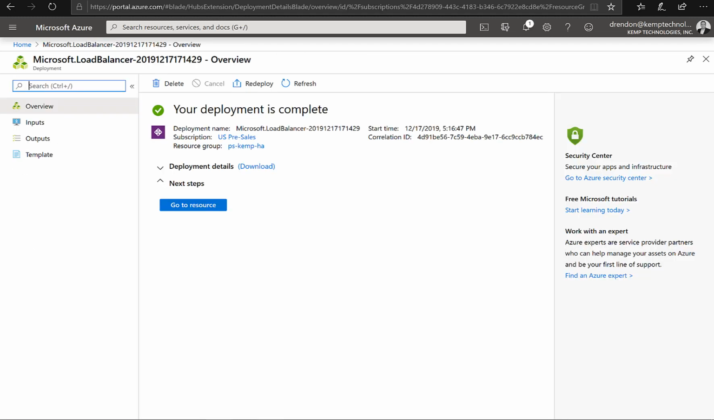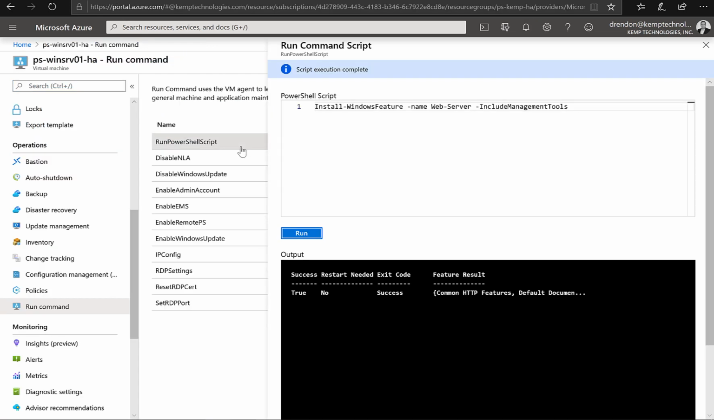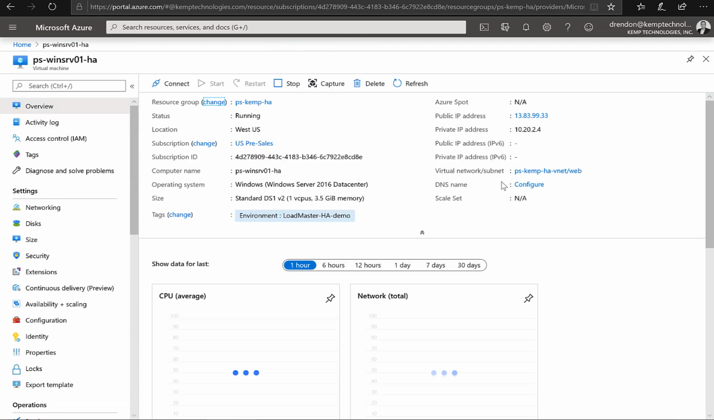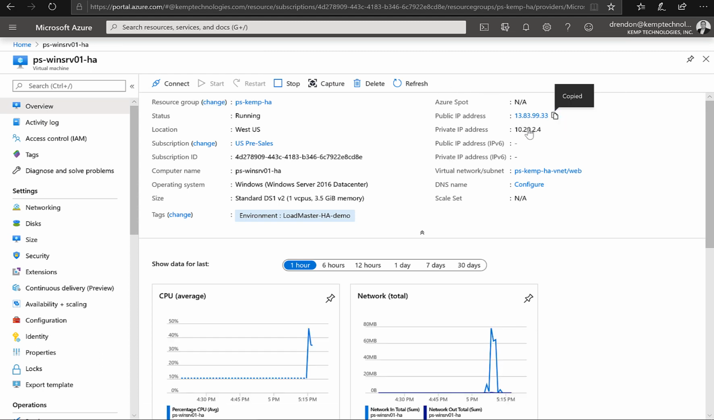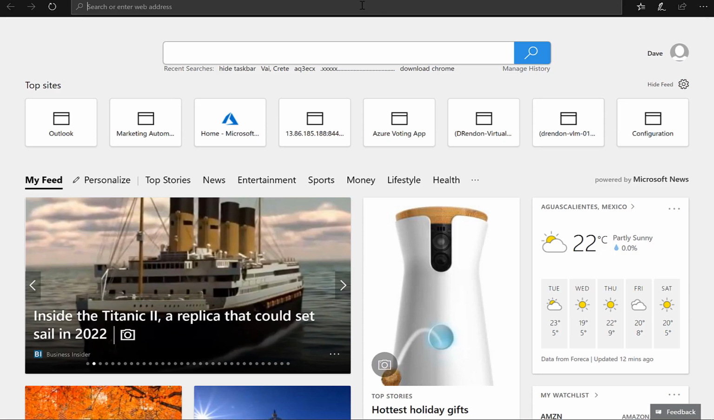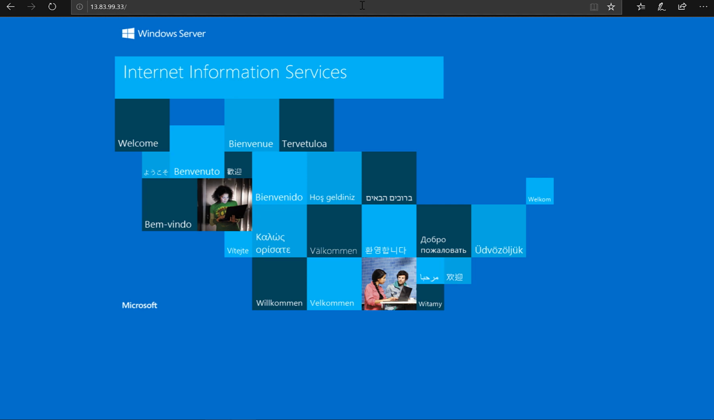Once the deployment is complete, let's go and verify that we have enabled the two web servers on the two virtual machines. Let's go to the first virtual machine. I can see that the role has been enabled. Let's go to the overview of this virtual machine. So I will copy the public IP address, open a new tab, and we can verify that the IIS is up and running.